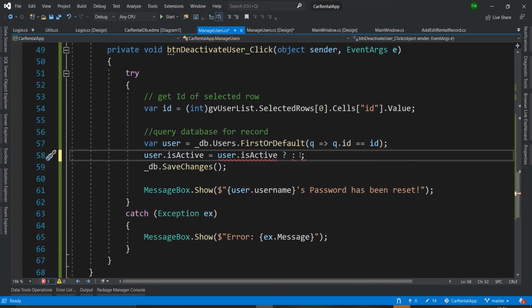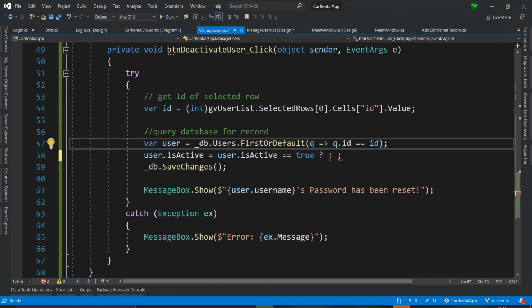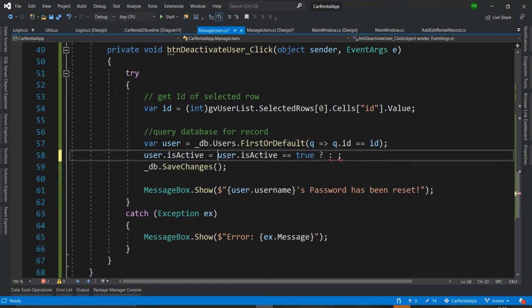What happens if it's true? What happens if it's false? But because it's nullable, we introduced a third state where it could be null. It could be true, false, or null, right? So because of that, I have to specify is equivalent to true. So we're saying if the user is active, if we looked up the user in the database and we find that they are active, if isActive is true, then we want to set it to false. Otherwise, set it to true, right?